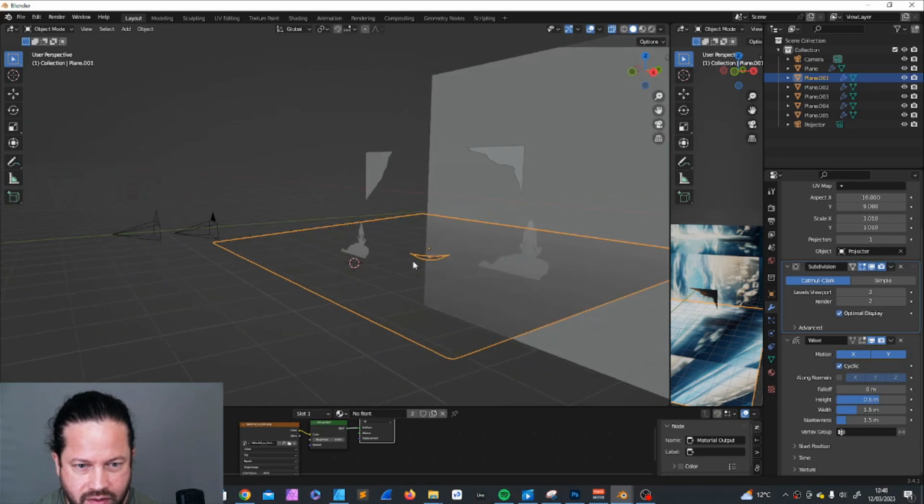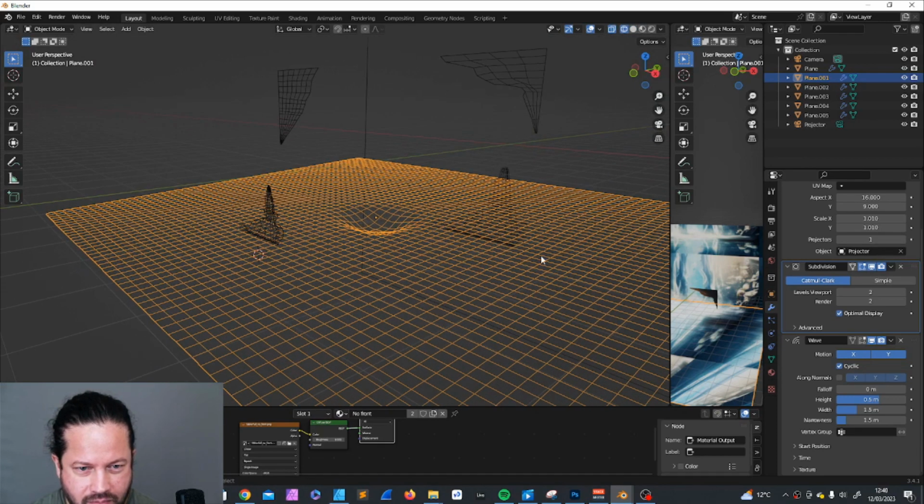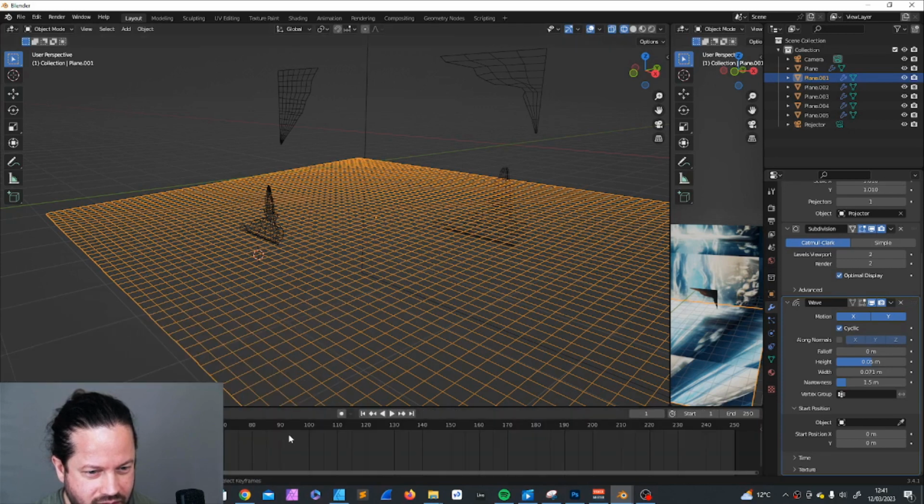So if we look at this in a mesh form, we can change the height to a bit less, no falloff. Let's go into the timeline. We can see it a bit. That is too little.